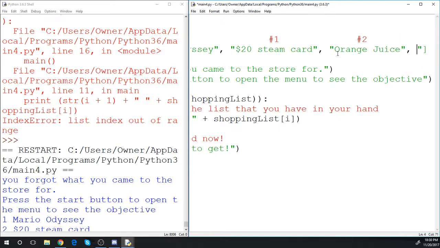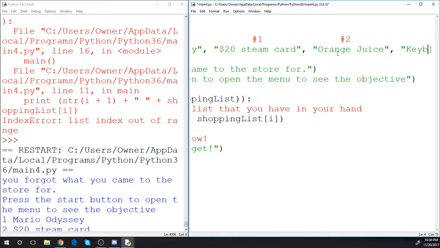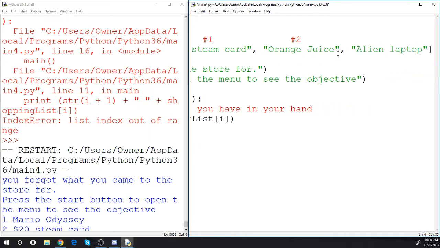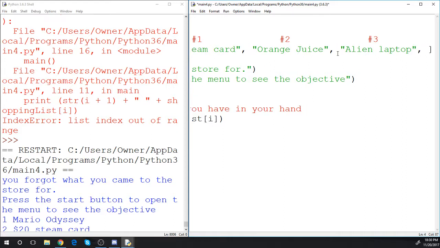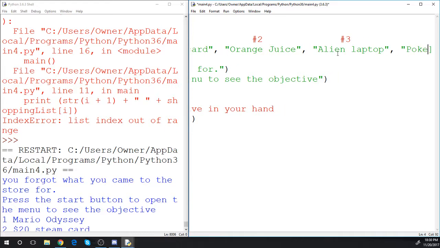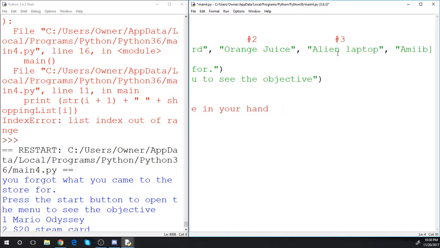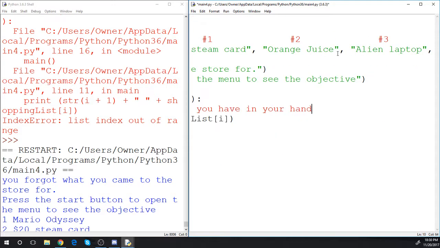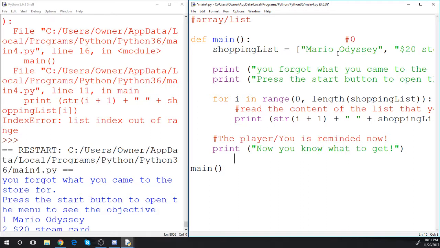So let's add another item here. Let's see, what's another thing? You got a keyboard, right? No, that's boring. Got an alien laptop. That's expensive. And let me just index that to be 3. And let's say you also got an accessory. What's a gaming accessory? You got a Pokeball. No. You got an amiibo. An amiibo of any kind, your choice. You just use a little bit of imagination here. I prefer the Legend of Zelda amiibos. That's what I like. That sounds a little weird, but oh well.